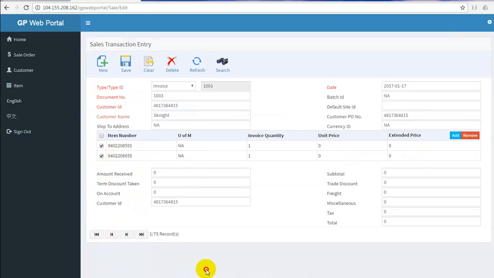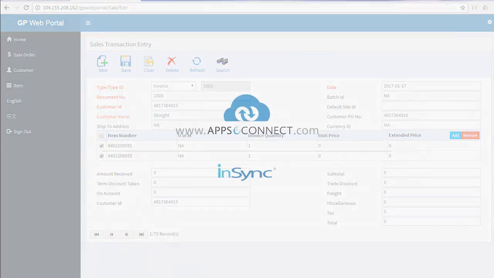And the items which are properly mapped with the items which are selected for the order are now showing in these ERP sales orders. Thanks for watching the demo.